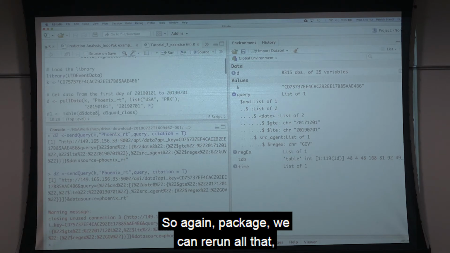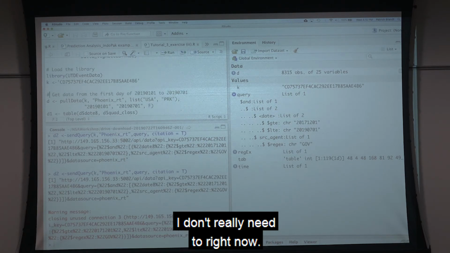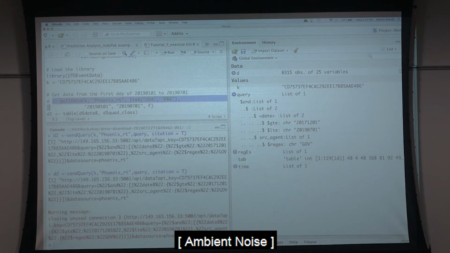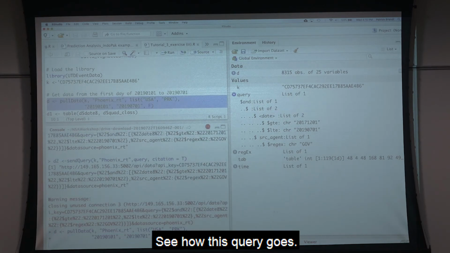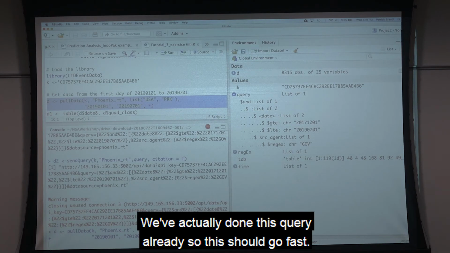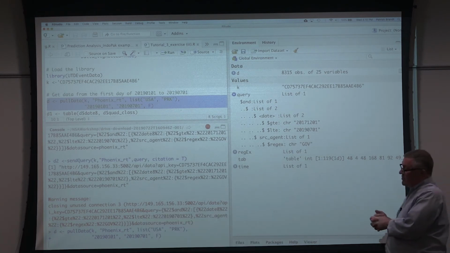So again, package, we can rerun all that. I don't really need to right now. See how this query goes. We've actually done this query already, so this should go fast.